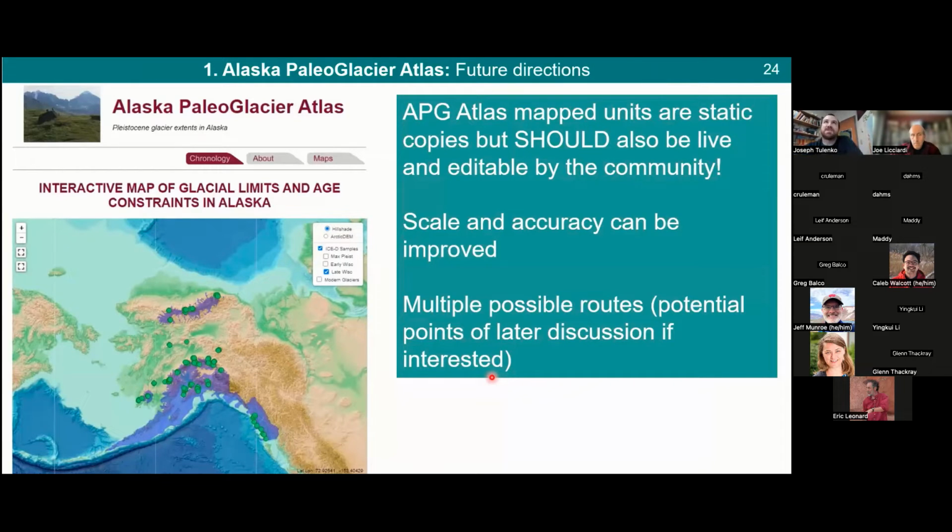So I can talk about this a little bit later. I'm not sure how much time I have left and if I need to keep moving on. But there are some more things that I want to include with the Alaska Paleoglacier Atlas, or some updates that I want to do, and those are listed here.